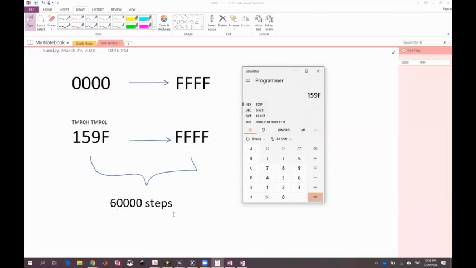So when we have exactly 60,000 steps, then the time taken for the timer to overflow, or the time taken for the timer to generate an interrupt, will be exactly 60,000 microseconds, which is equal to 60 milliseconds. So this way you can control the time taken for the timer to overflow or to generate an interrupt.